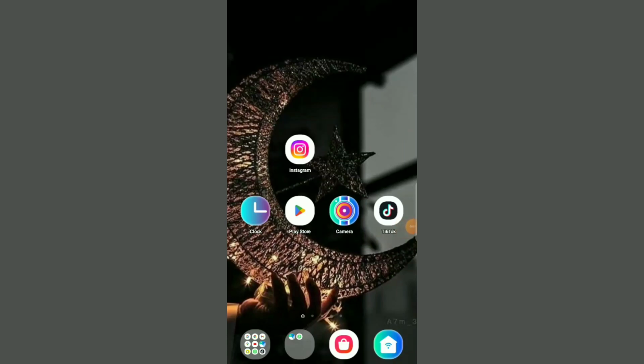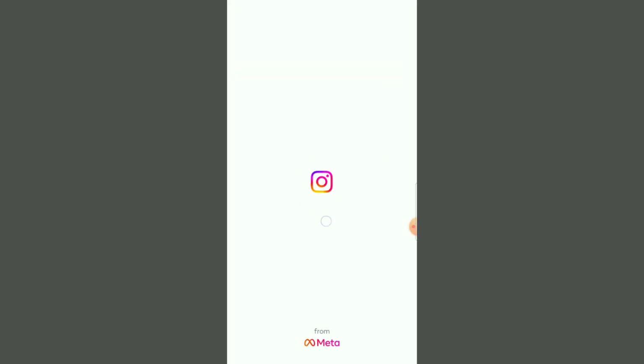To hide Instagram following list. Firstly, you have to install the Instagram app in your Android by the Play Store. Then open the Instagram app in your Android. This is the desktop page of the Instagram app.